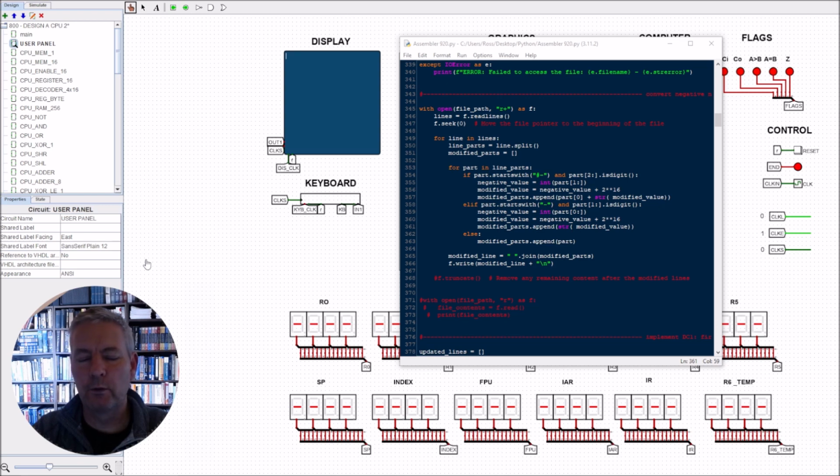But in essence, if we want to go from a negative number, say for example the number -5, to a 2's complement equivalent in a 16-bit system, then all we have to do is add on 2 to the power of 16. So for example, if we had -1, we take -1 and we add 2 to the power of 16 to it. This is going to give us the 2's complement value for our negative number.